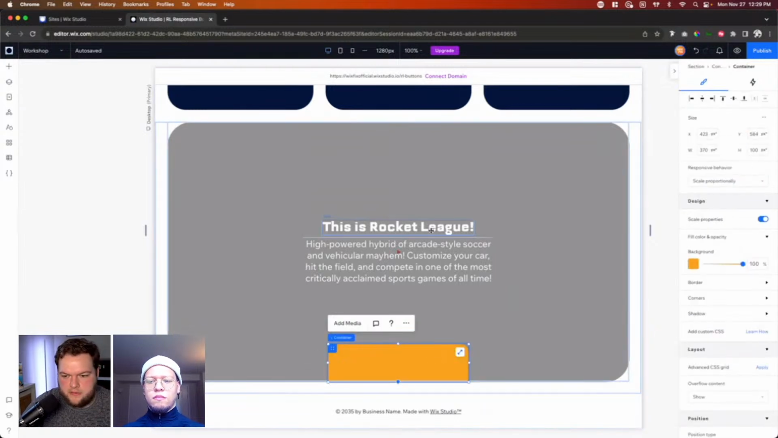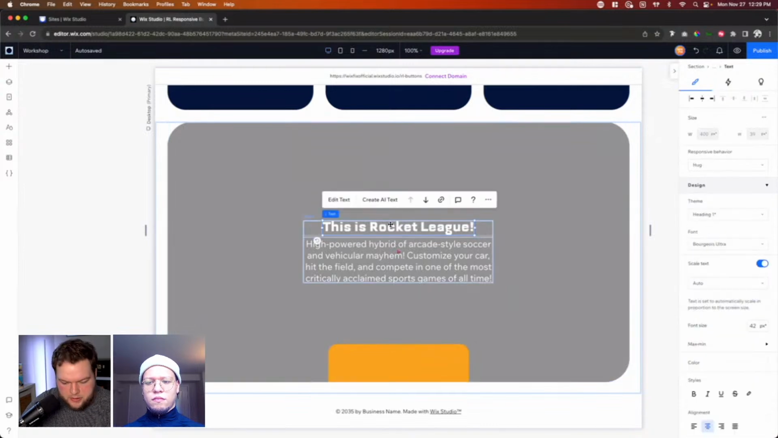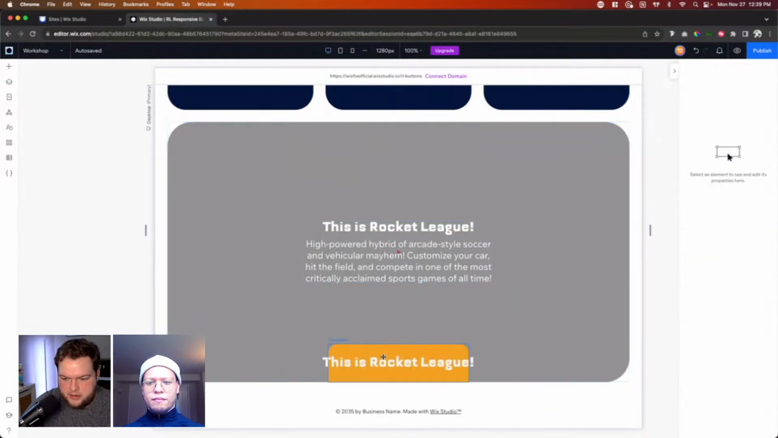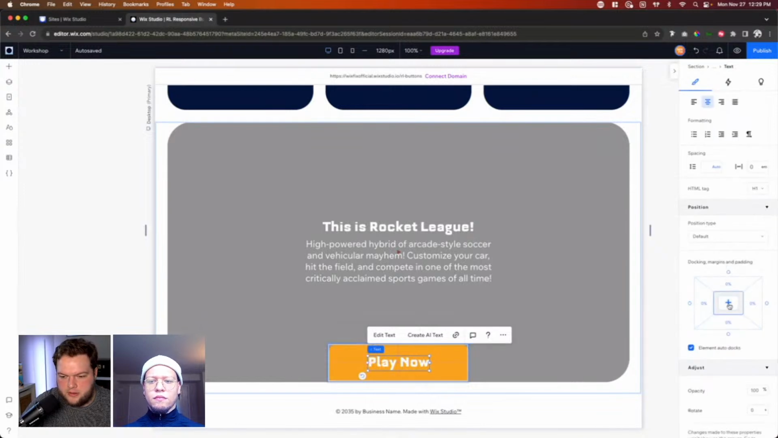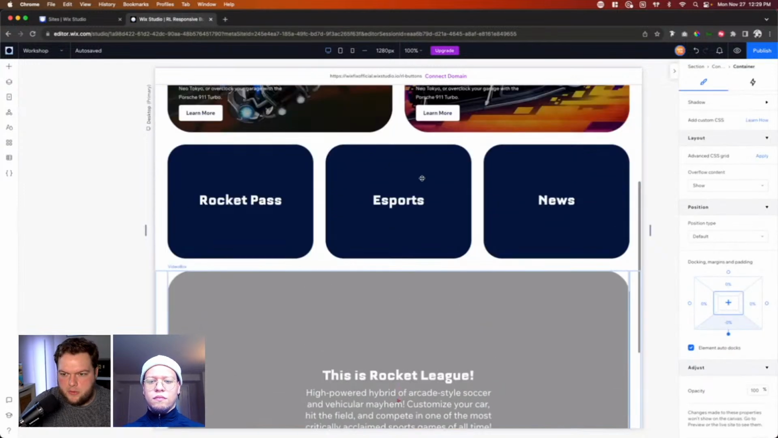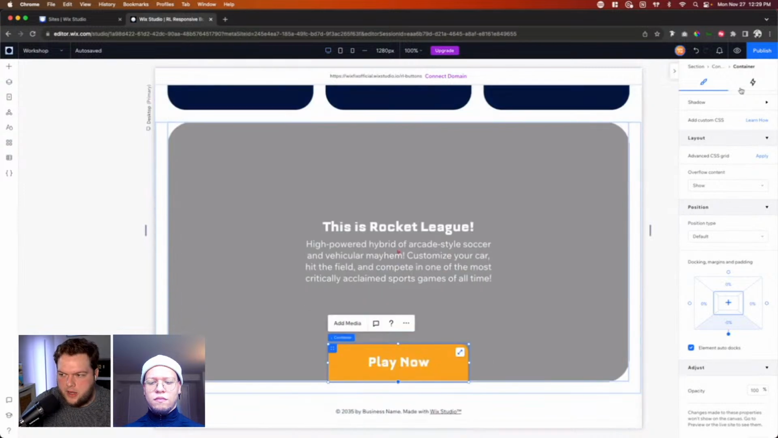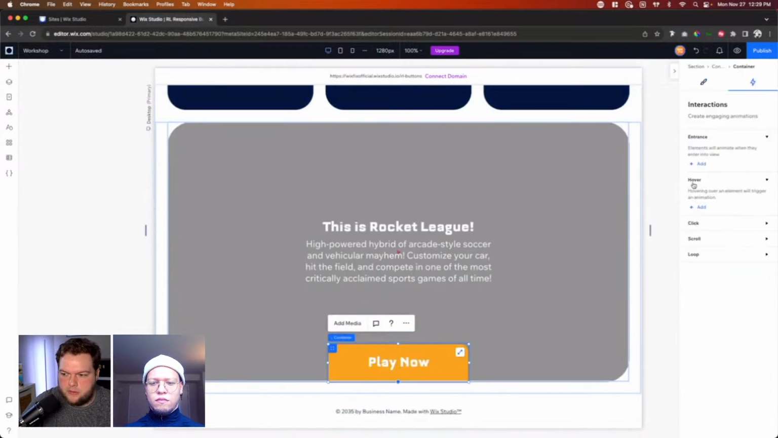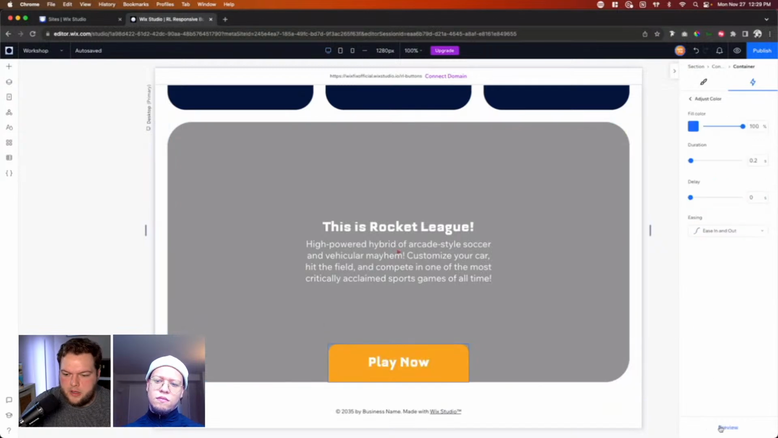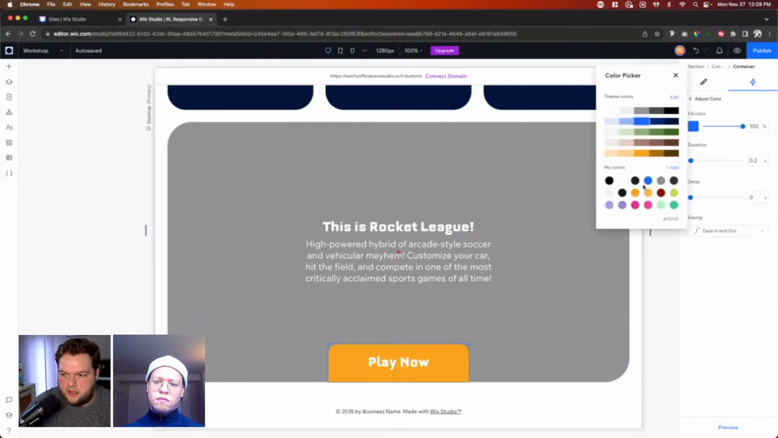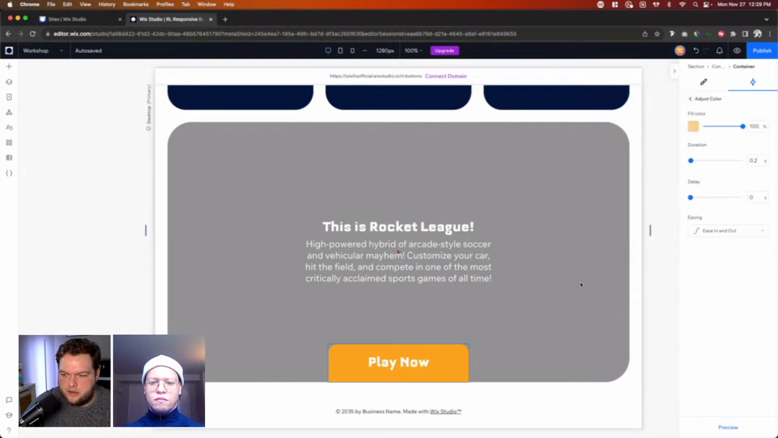And then inside of this, I'm just going to copy this text here. We'll paste it down below in this container. We'll say play now, and we'll align it to the center again. Now, similar to what we did over here, I want to add a hover effect to it. So we'll go over to hover, add color. And for the color, I just want it to be a lighter version of this one. So we'll choose this color here.